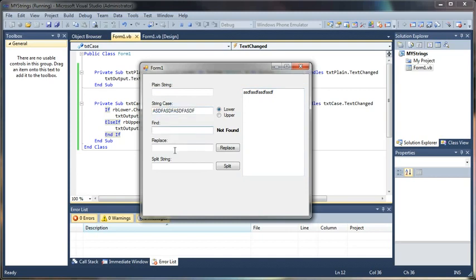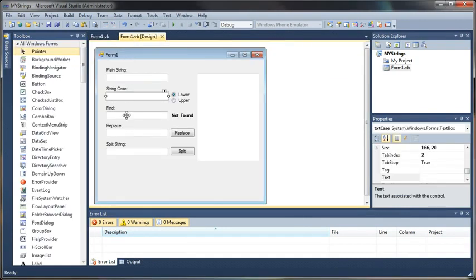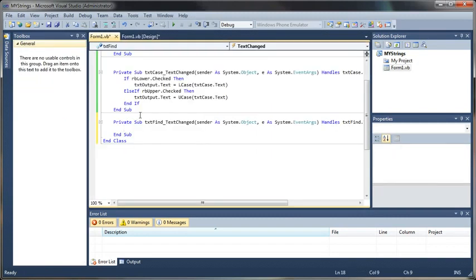What if we want to find a specific word or part of a word in our text? Most of us have used find and replace in various applications, whether it's Word or Excel or anything else. Well, I will show you how. We will just jump into our form again and find the find box, and we'll double click on this to generate a text changed event, so it'll monitor as we type.